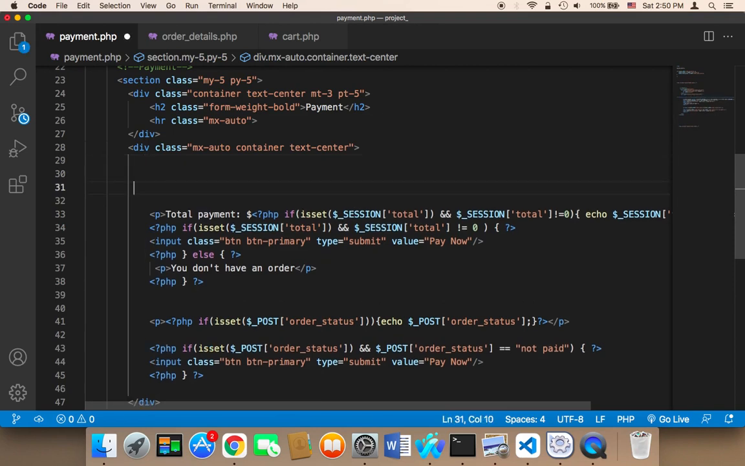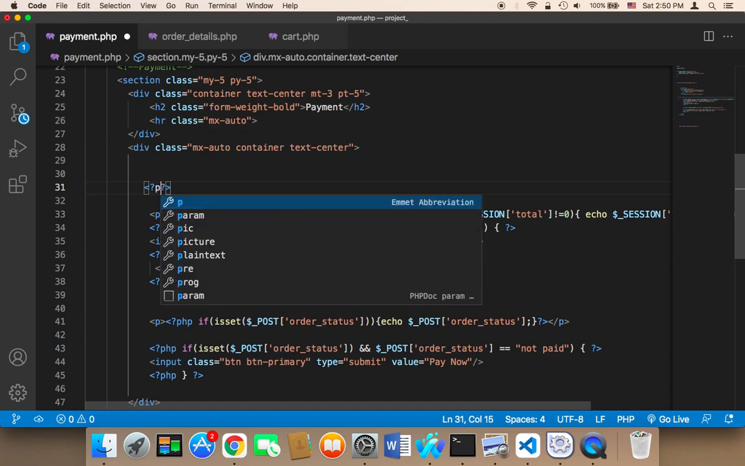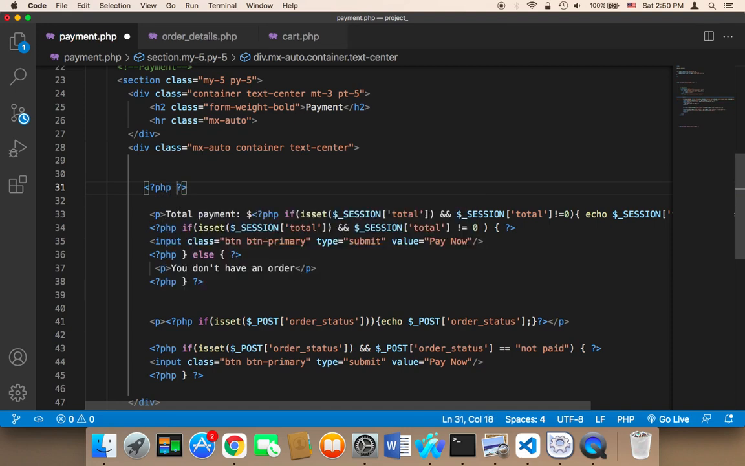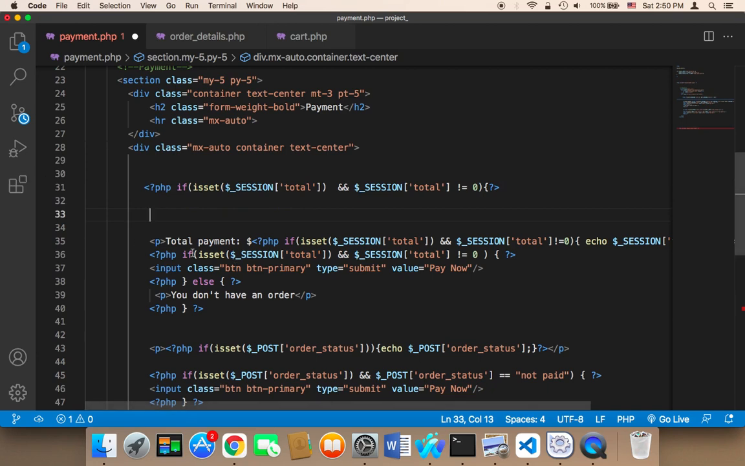To fix this problem, we need to establish a strong logic here. So in order to do this, we need to revisit our code here. And to do this, I'm going to open a PHP script, and then I'm going to say first, if isset, and then session total, if we have something in the session, and that session total is not equal to 0, or is not empty. If it's not empty, you can say not empty or not equal to 0, then what we need to do is display this total amount.